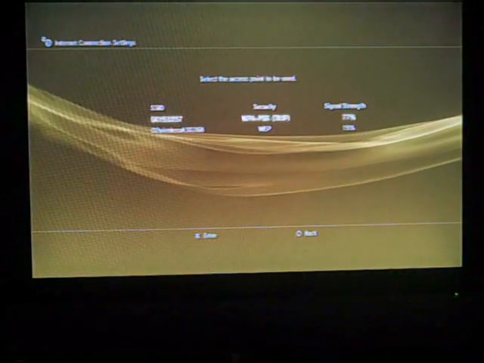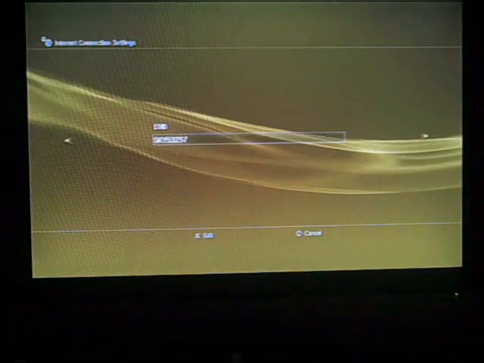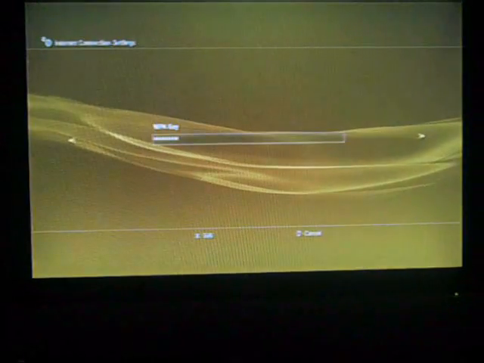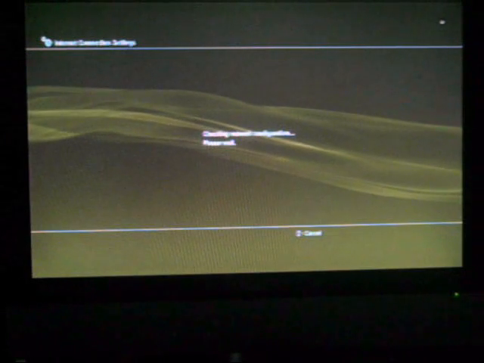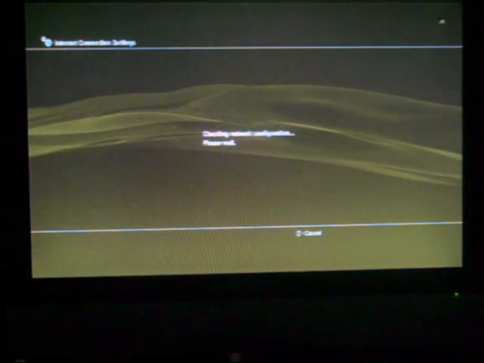I select my router, my SSID, select what password type I have, and I type in my password. Then you select right, and it'll say checking network configuration, please wait.